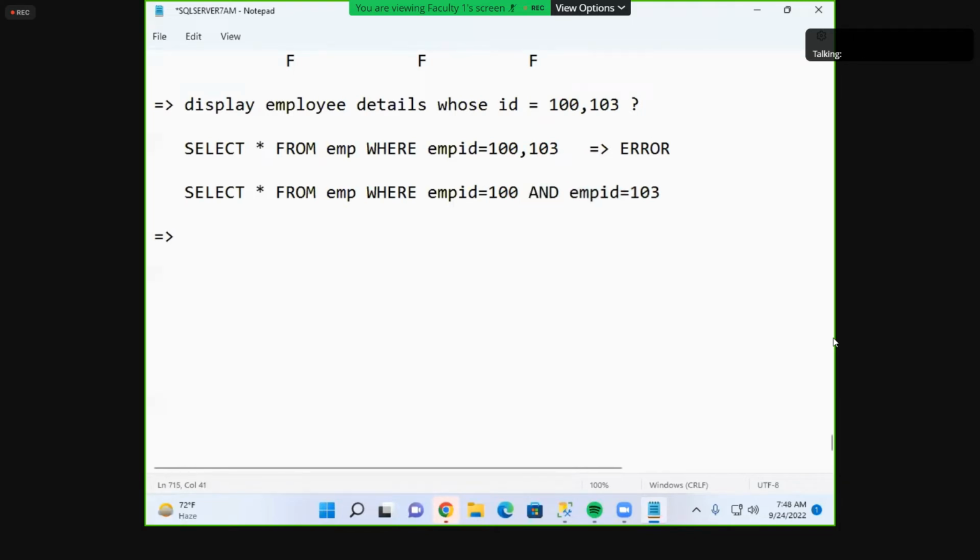If you use AND, it means both must be true. No employee satisfies both. Because if your ID is 100, your ID cannot be 103. If your ID is 103, your ID cannot be 100. No one satisfies this condition. So no record is selected.